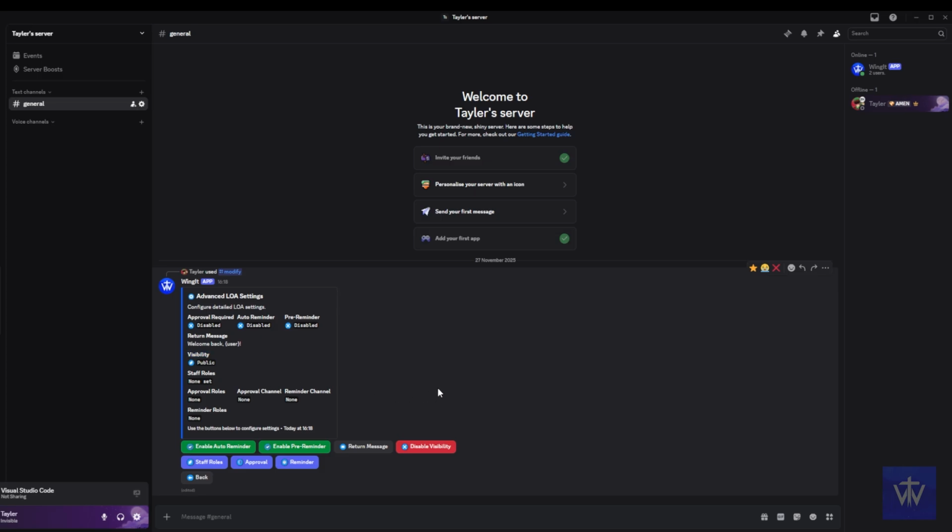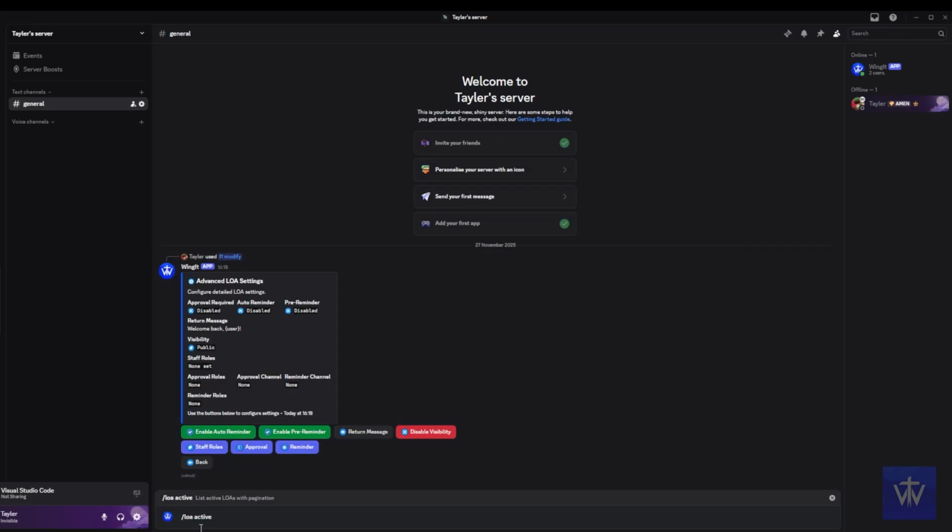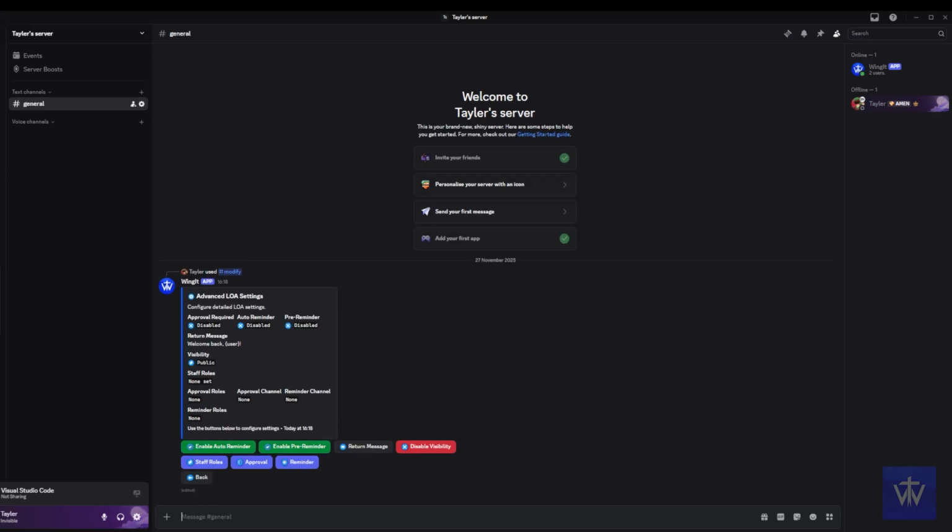Visibility is whether or not the LOAs are for public view. For example, if visibility is on, meaning it's for public, anyone can run the LOA active command and view a list of active LOAs. If it's for private, let's set it to private, only roles with the approval roles are able to check a list of LOAs.